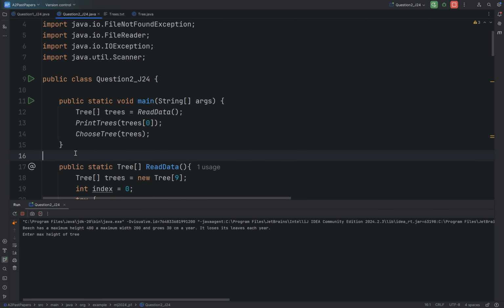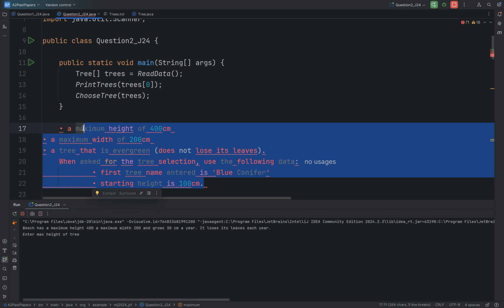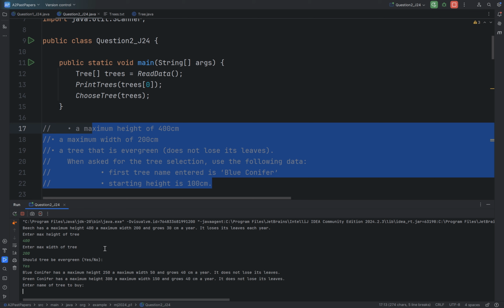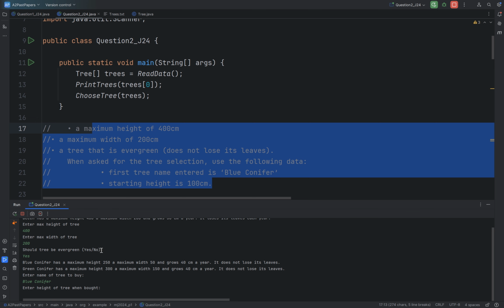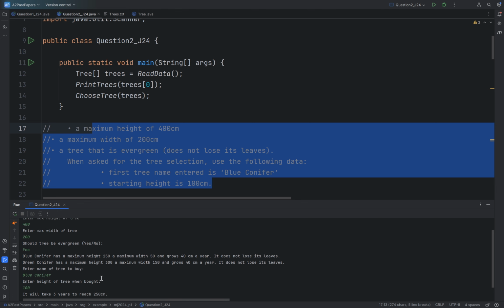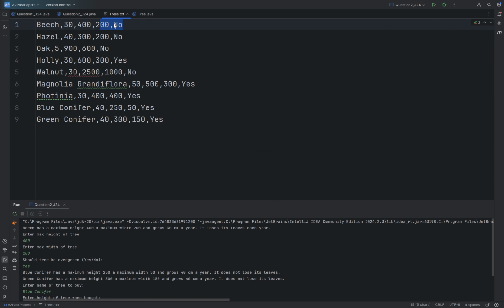And I'm just going to paste these here, just so we can see. Right, so max height, that's going to be 400, width 200. Tree that is evergreen, so that should be yes. And then we want to say blue conifer. And then the height, okay, that's going to be 100. Right, so it will take 3 years to reach 250 centimeters. So is that correct? Because let's have a look at the data. Right, so blue conifer, that grows at 40 per year.